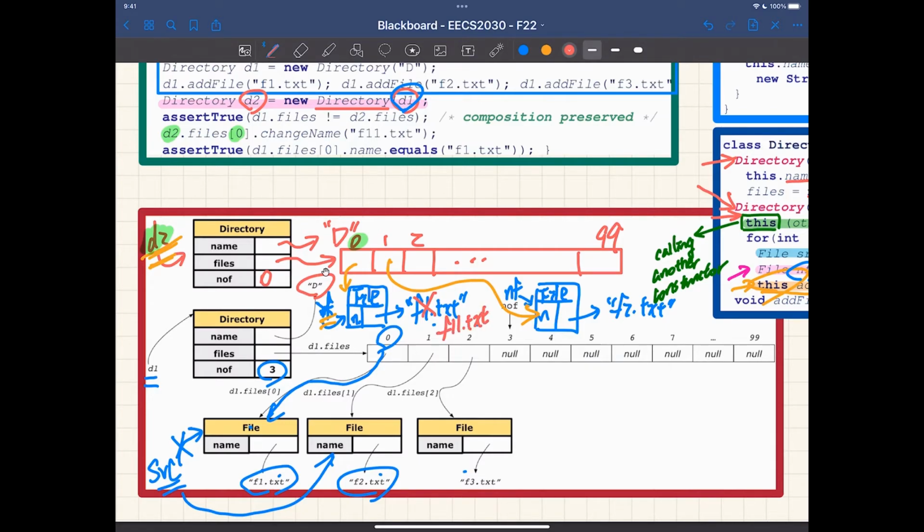Since I try to change from D2, is the D1 file going to be changed? Apparently not, because you can see I'm only modifying this file over here, whereas this file here has nothing to do with it. So that's really indeed composition. Changing one copy does not really impact the other. That's really the spirit of composition, right? So that's why this will be assert true rather than false if you compare with the shallow copy version.